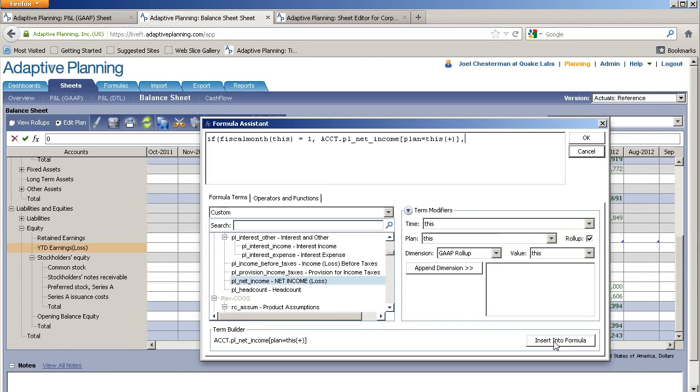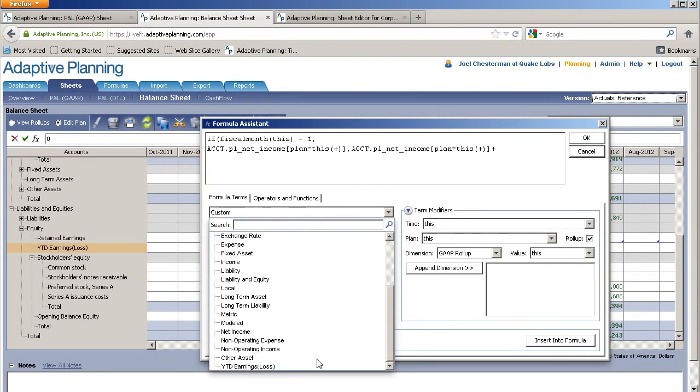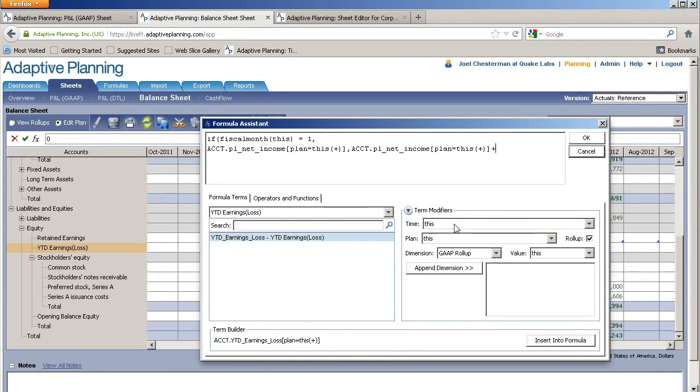And if it's not January, I want to cum this, so I'm going to take the same thing, but I want to add it to last month's year-to-date earnings. And I've got that down here. It's already modified. We do not need the roll-up since we're on the same sheet. So just to break this down, if it's the first month, if it's January, go get me this month's net income. Every other month I want to go get this month's net income and add it to last month's year-to-date earnings, which will give us the cum effect.